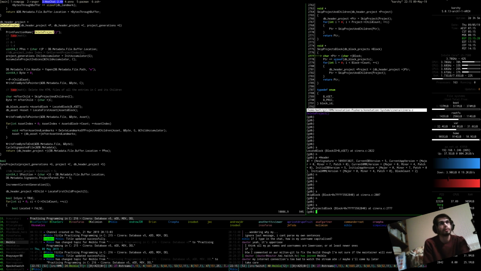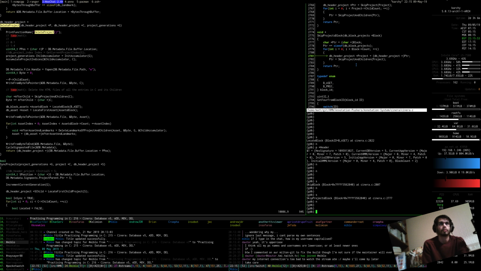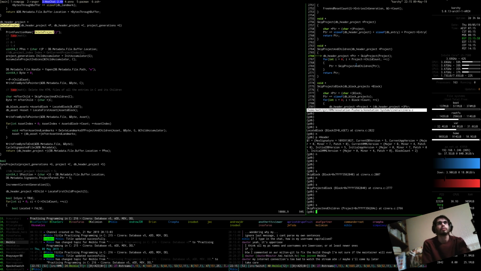Right. Now remember this P child count here. A P is a DB header project, so it's not going to be anything to do with the block count. We're going to get into here. It's going to be in skip project and children. Right, and this is going to happen recursively. Now, do I have anything out here?